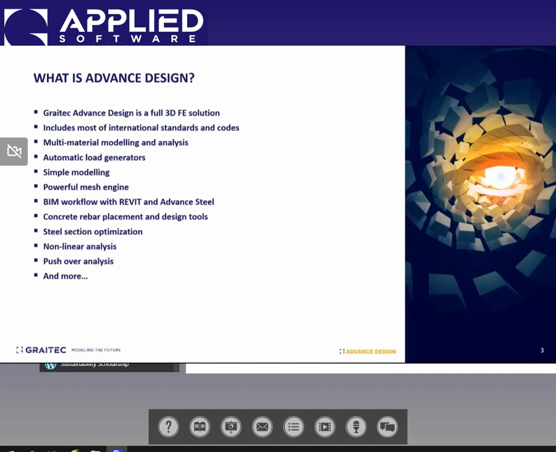It comes with a powerful mesh engine. So defining your mesh on specific geometry is easier in Advanced Design. We also have specific tools in Advanced Design for the mesh engine so that you can localize the mesh. If you want to refine the mesh in specific parts of your structure or elements, you can also do mesh refinement easily in Advanced Design.